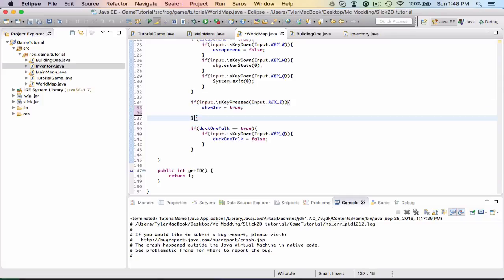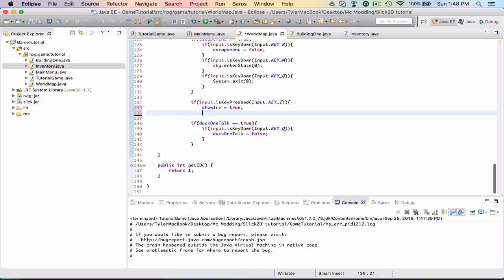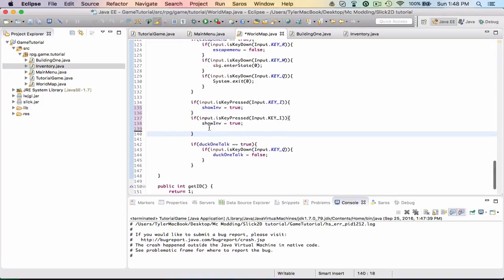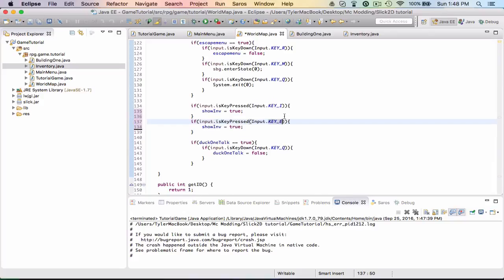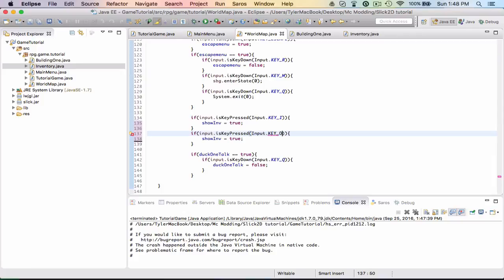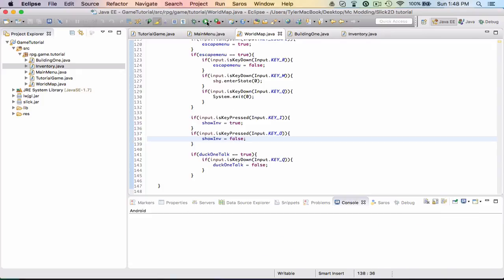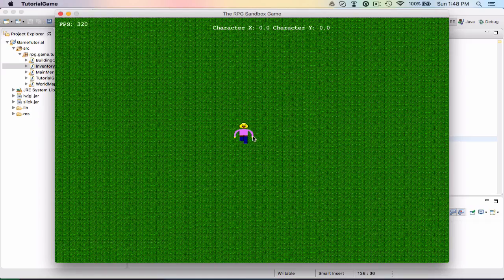And then we're just going to copy this. And then let's just say if you press O, then it's going to set it back to false. So let's see if this works if I just completely mess something up. I to open, O to close. So there we go. We'll make that a little bit better later, but for now, that works.